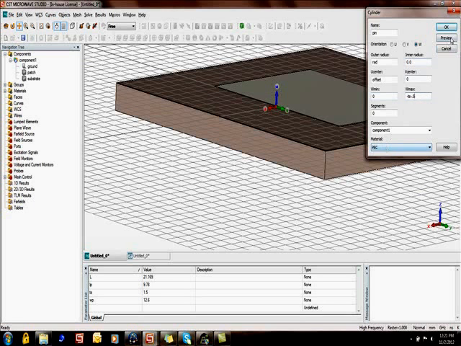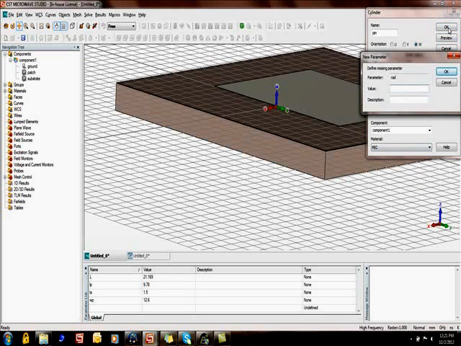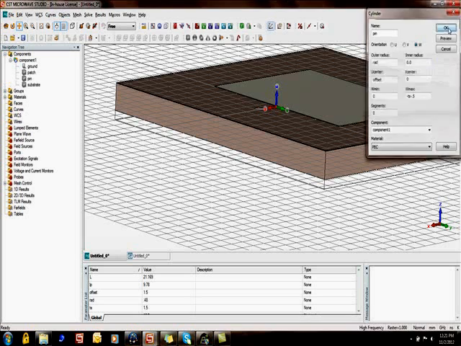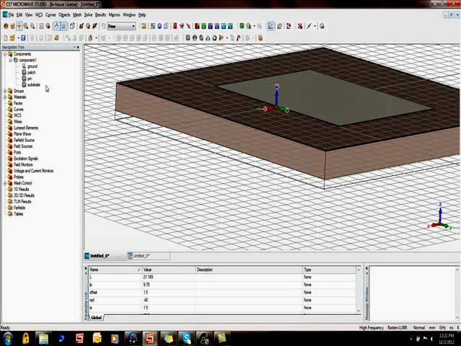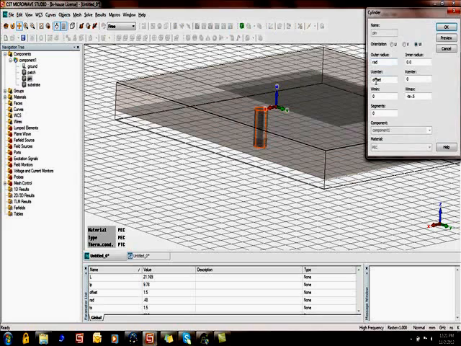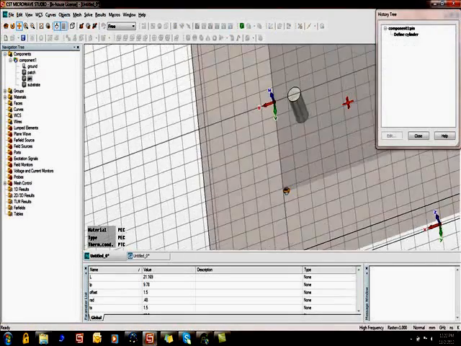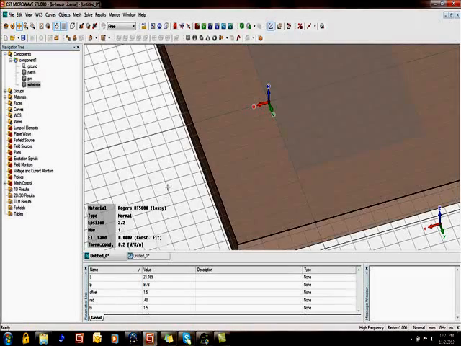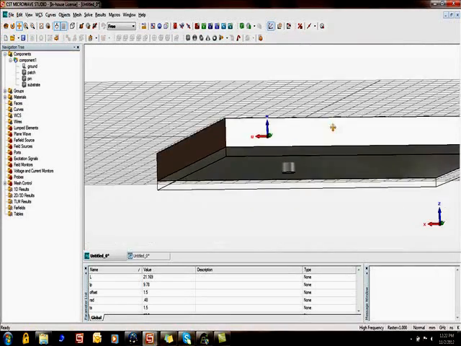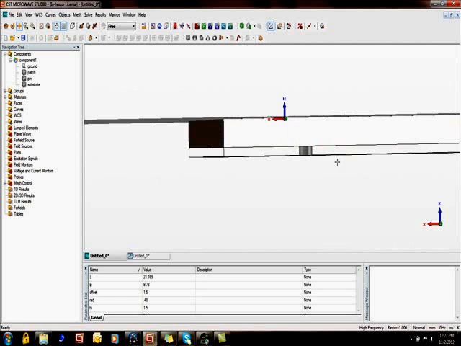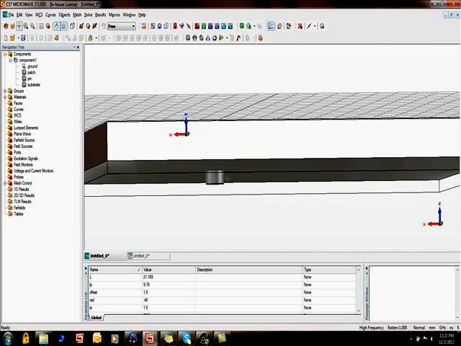Okay, and the material PEC. And you need to enter radius, offset value 1.5, sorry, it has to be minus 1.5. Okay, so this is your feed line, and this extra part length is 0.5.